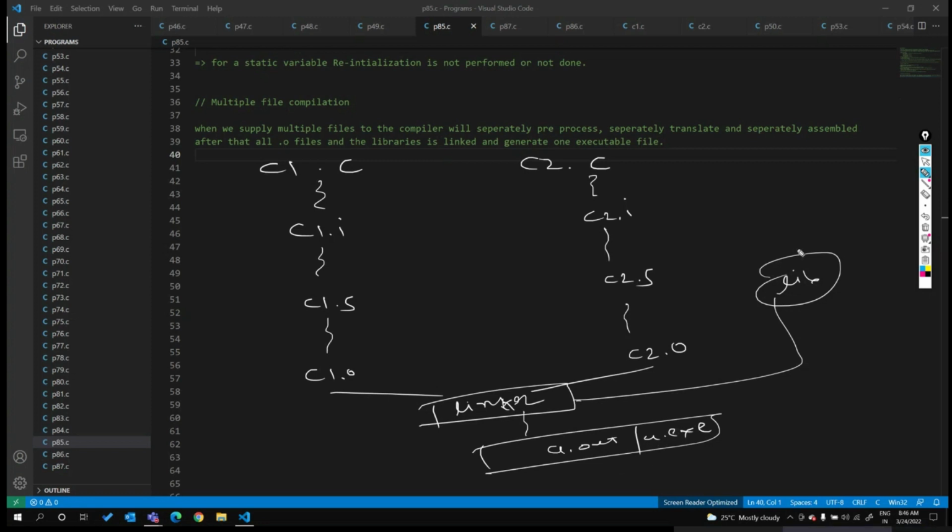Okay, so done with this, I will erase this. We will see it with an example. I will not show you the .i and .o files like this, but we will compile two files at a time and we will run that executable file.